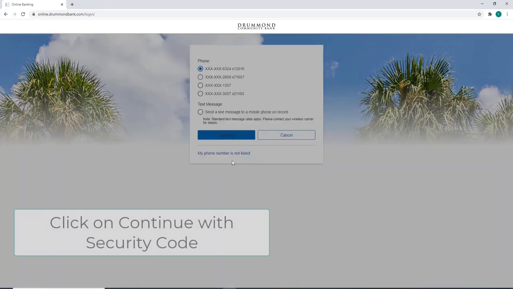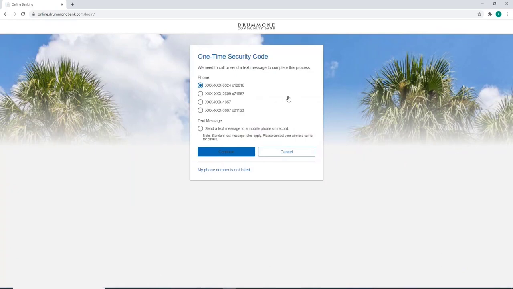Click on continue with security code, and on the next page you'll be receiving a call or a text message to complete the login process. If you want to receive a call, then click on this option over here. If you want to receive a text message, then click on send a text message to a mobile phone.